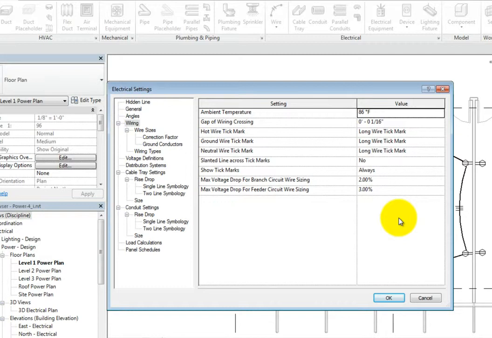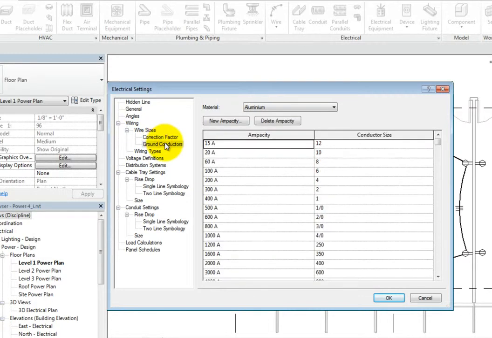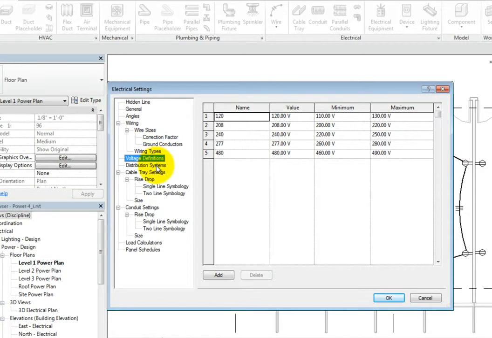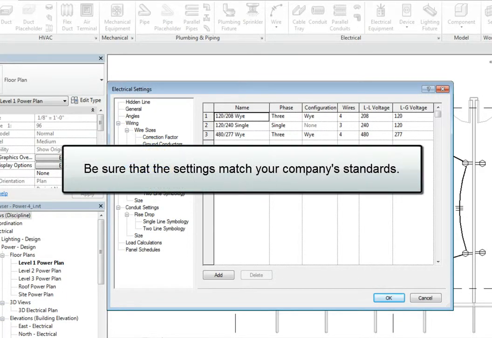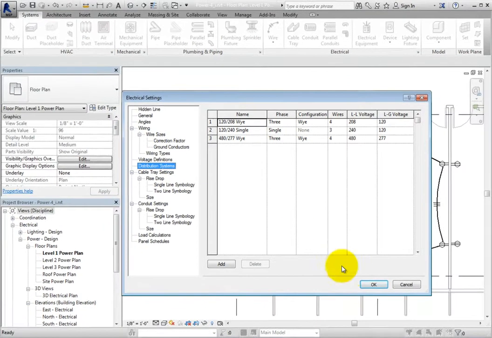For example, I'll click in the ground wire tick mark value field, expand the drop-down, and choose Short Wire Tick Mark. You should also check the wire sizes, correction factor, ground conductors, wiring types, voltage definitions, and distribution systems to make sure that these settings match your company's standards and the applicable building codes for your project. I'll click OK to close the dialog.